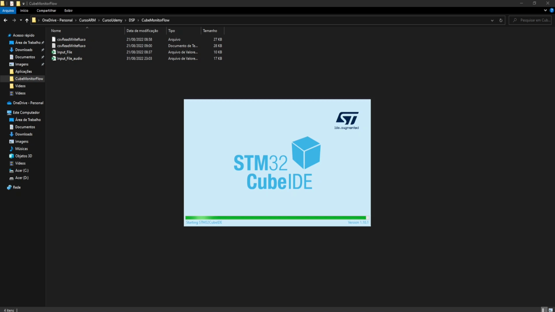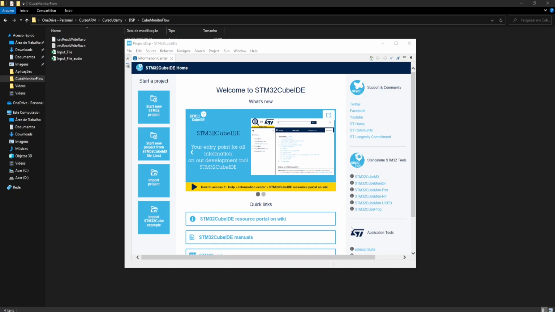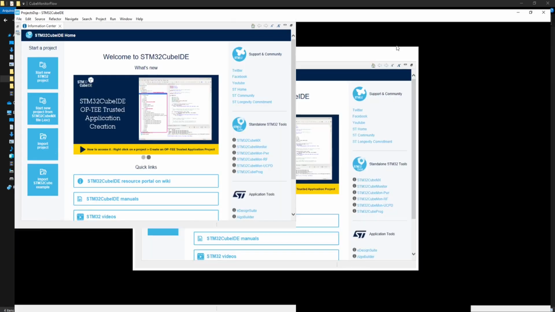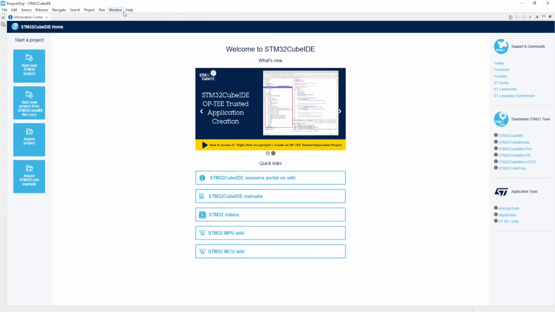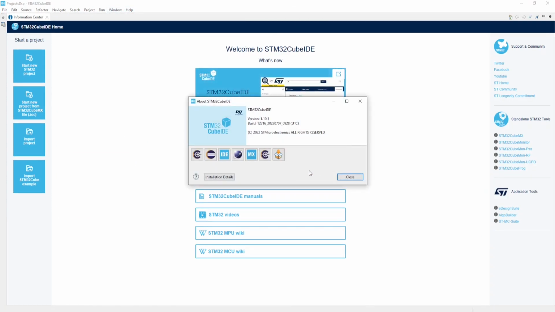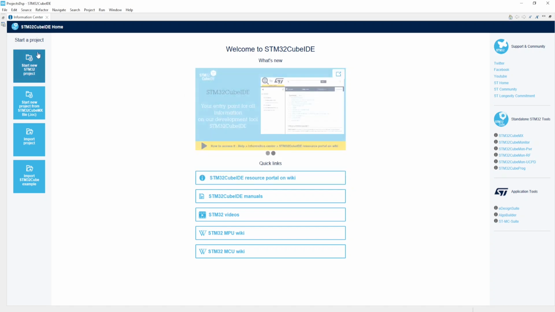So we're gonna make some important configuration at the very beginning. At the moment I'm recording this training, I'm using version 1.10.1 of STM32 Cube IDE. So check which version you have at the exact moment that you are doing this training. I'm using 1.10.1 just as important information at the very beginning. So the first thing, we're gonna start a new STM32 project.